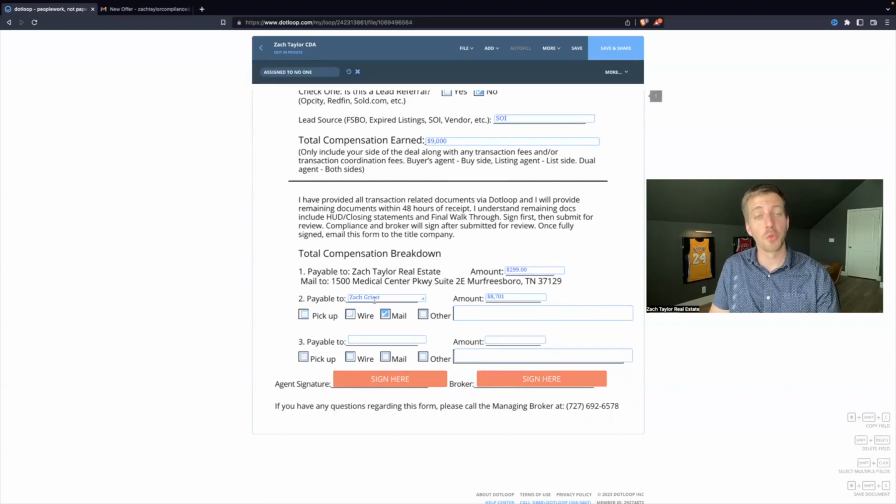Mail, if you want title to mail you your check, you can select where your address is and type that in over here. So let's say I live at Main Street. You would type that here.